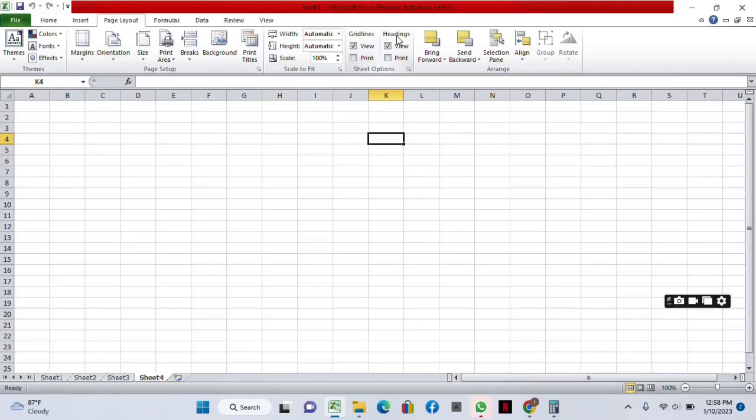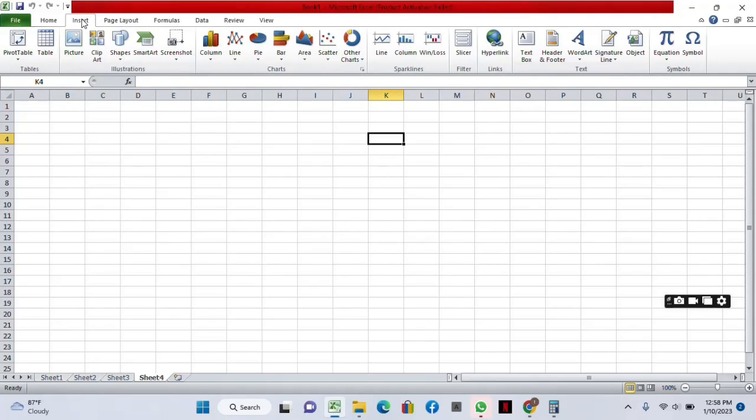Each ribbon is divided into different sections. Let's take, for example, that I am on the Insert tab. I will have a section called Tables, and it gives me different tables. Here's another section that is called Illustrations. Another section here, we call it Charts. So it is being sectioned out.